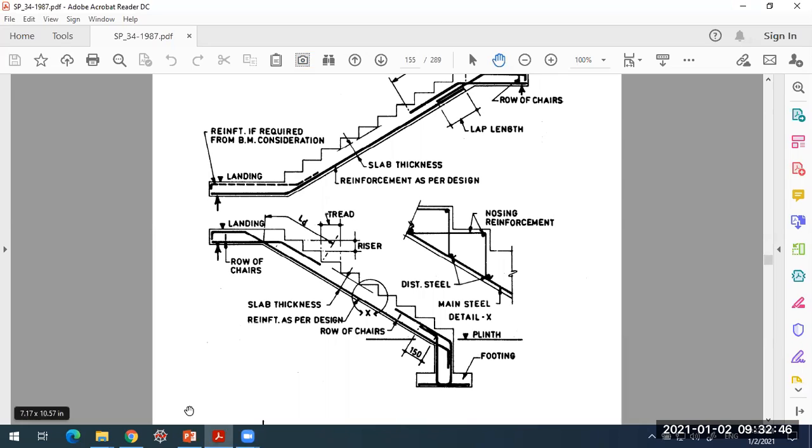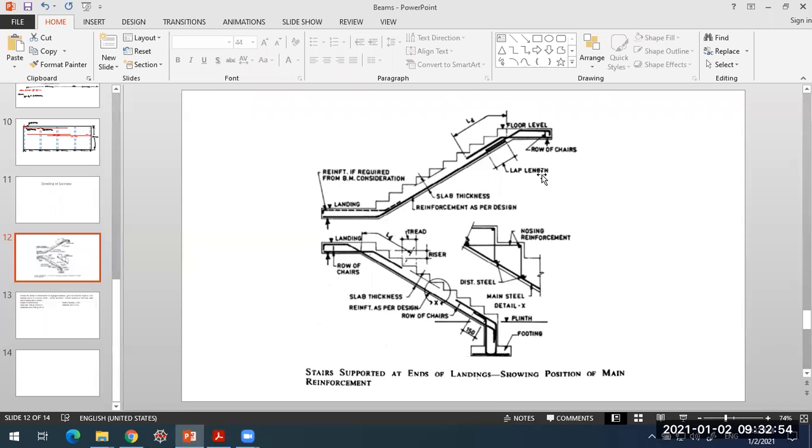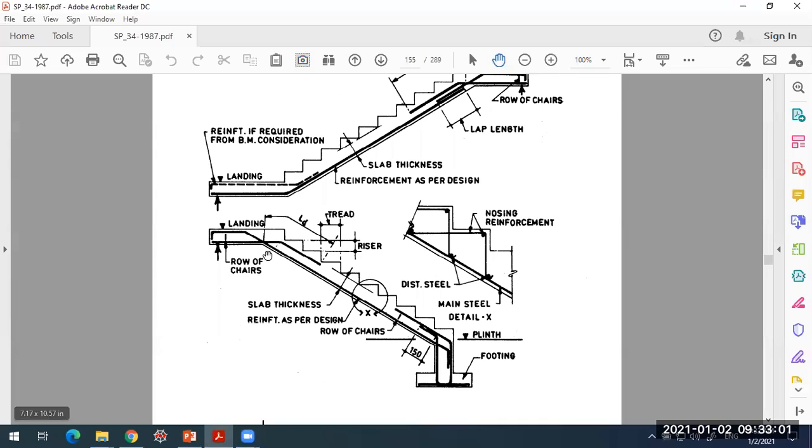Now when you come across this junction between the waist slab and the landing slab over here, this is how the reinforcement will be crossing each other. This landing slab reinforcement will be taken till the top of the landing slab. The waist slab reinforcement, what you see here, will be taken up to the top of this landing slab, and then it will be bent in, and it will continue into this landing slab.